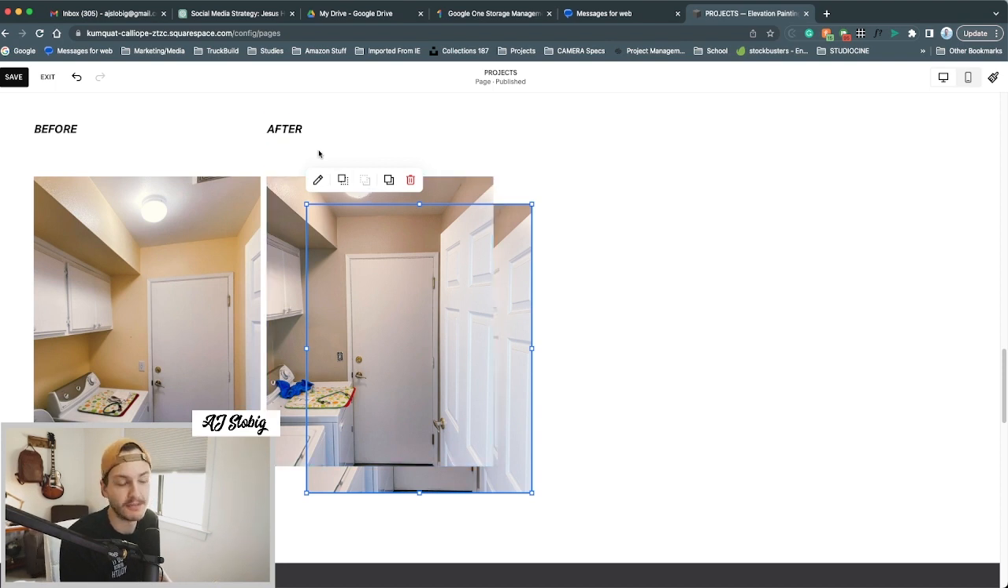This is all new with the Fluid engine. I love this stuff. And then with that same image, let's say we want to bring it back forward.